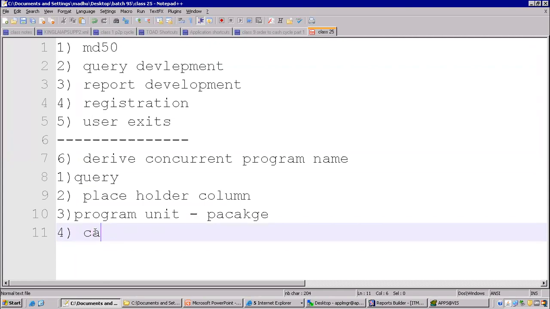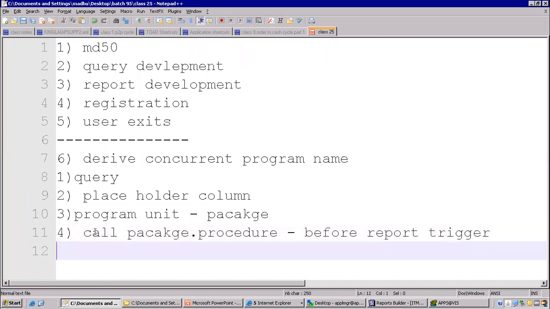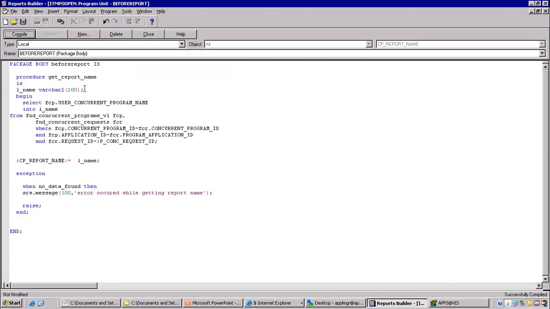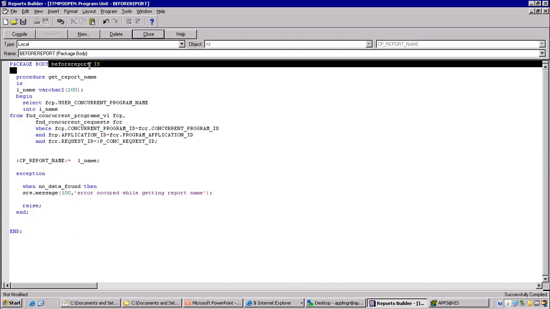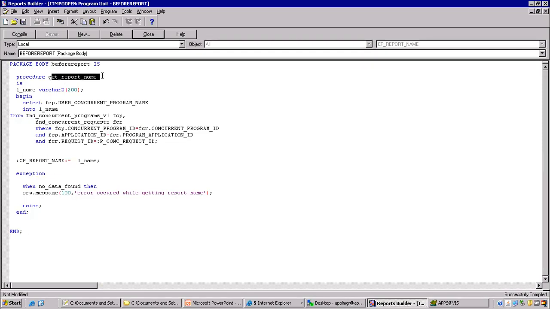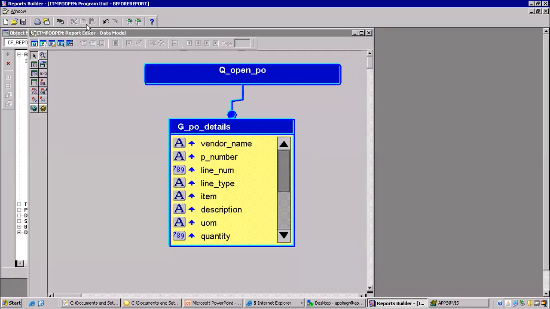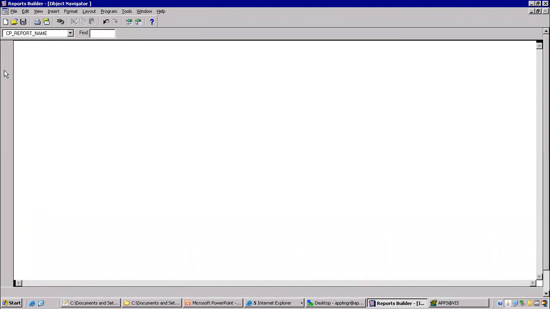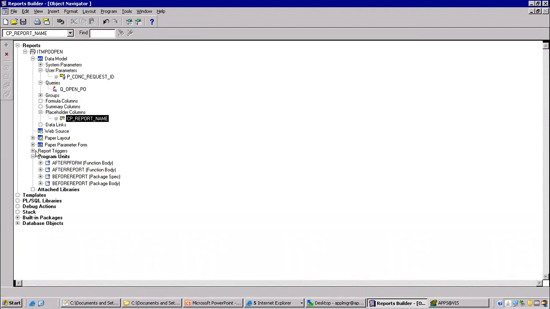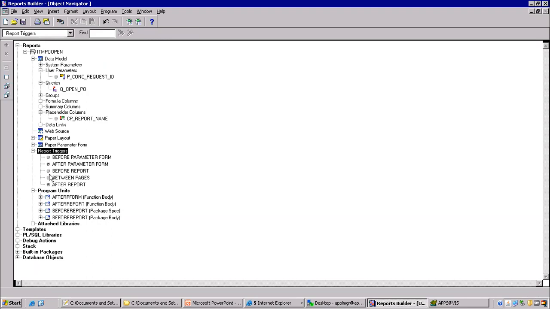The fourth one is here. Call package name dot procedure name in the before report trigger. Okay. Package name is before report. Procedure name is get report name. Package name dot procedure name. Then only it will work. Which trigger do I need to call it in? The before report trigger. Go here. Before report.